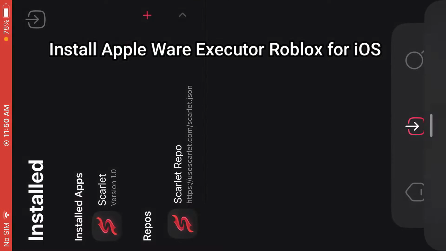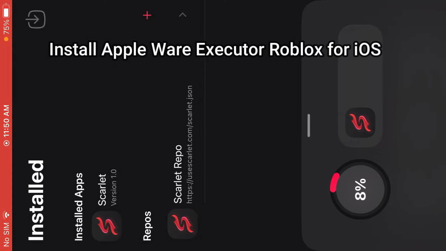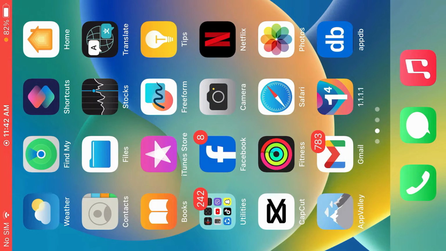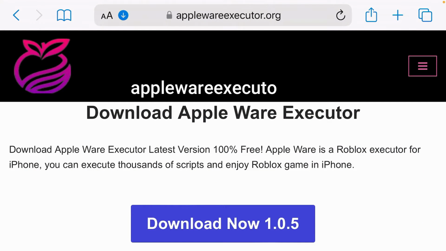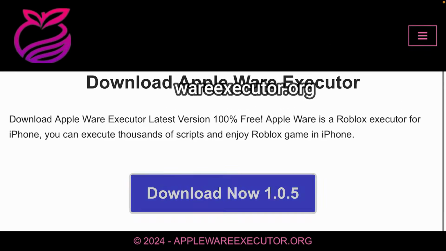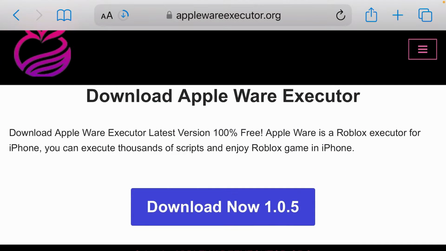In this video, I'm going to show you how we can install Appleware iOS Executor for Roblox. Firstly, you're going to go to Safari and then you're going to go to this website here, applewareexecutor.org, and you're going to tap on this download button here. So just tap on download.